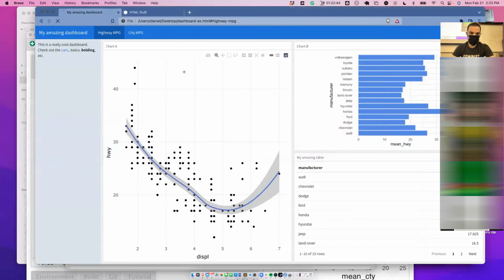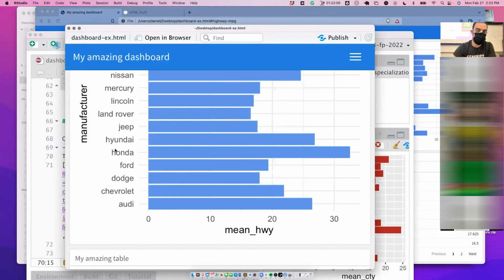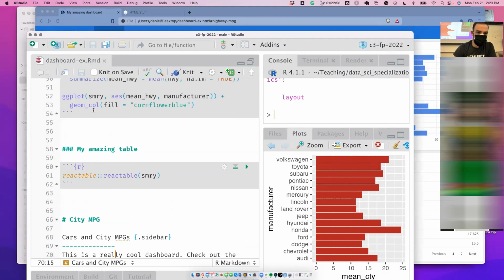Come back here, refresh. You can see it works much better in a browser too than it does here. Oh, I didn't change any of the font though. I changed the title, but the title doesn't really matter. Okay, so let's go here.